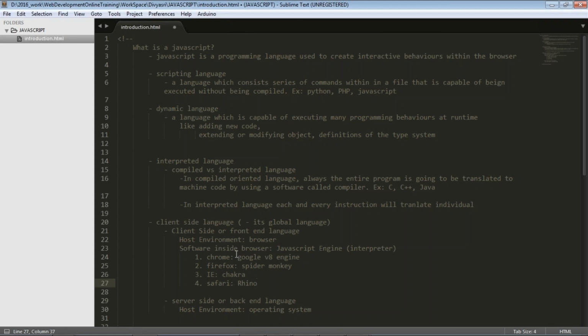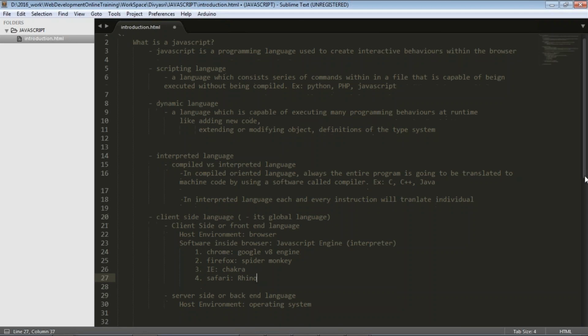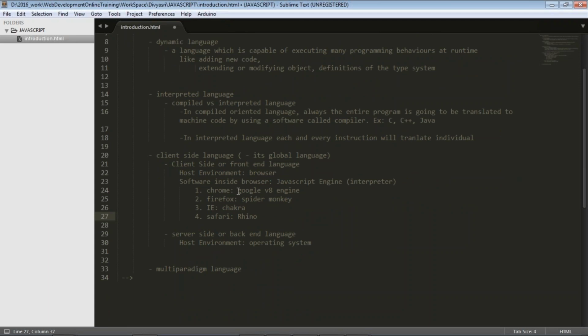So these are the software that will reside in each and every browser. Because of these, we are able to run our JavaScript programs inside our browser. Hope you understand. Always remember, we are running the Google V8 engine inside Google Chrome, SpiderMonkey inside Firefox. Got it?